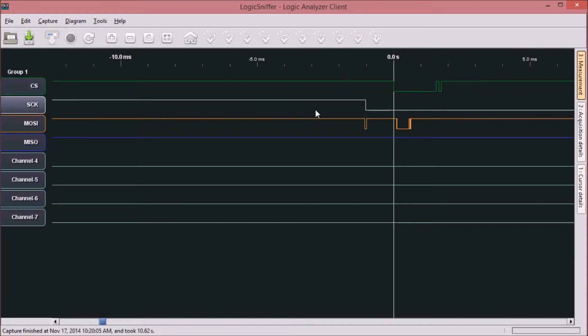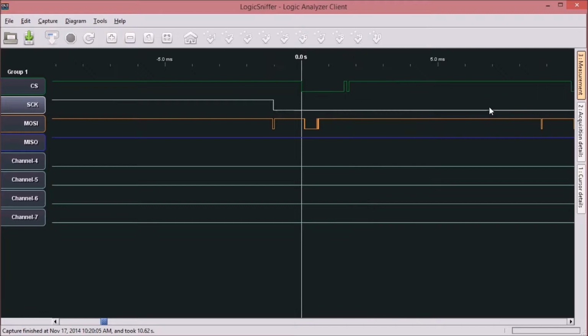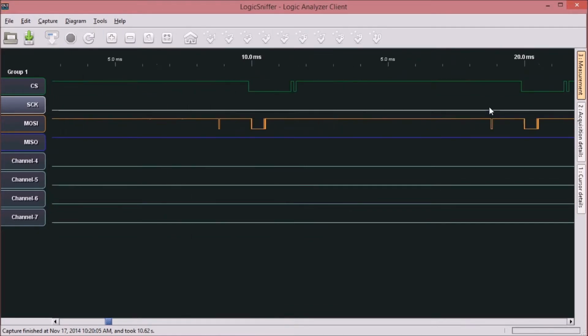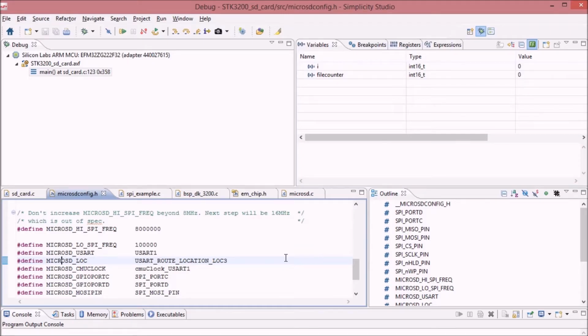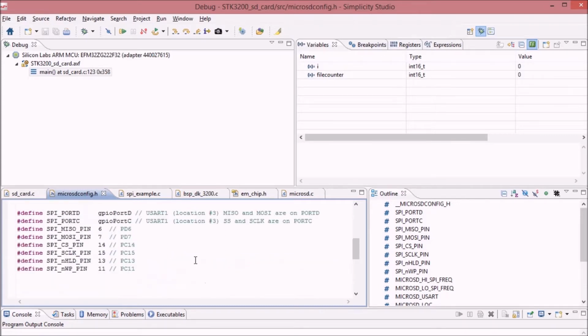Chip select seems to work. The clock doesn't behave as needed. So I'll now have to debug and see why the original example worked and my example doesn't want to do anything. I have found what the issue was with my example. I missed this particular assignment here of the location of the SPI port. My configuration had location 2 here, while everything else points to location 3.